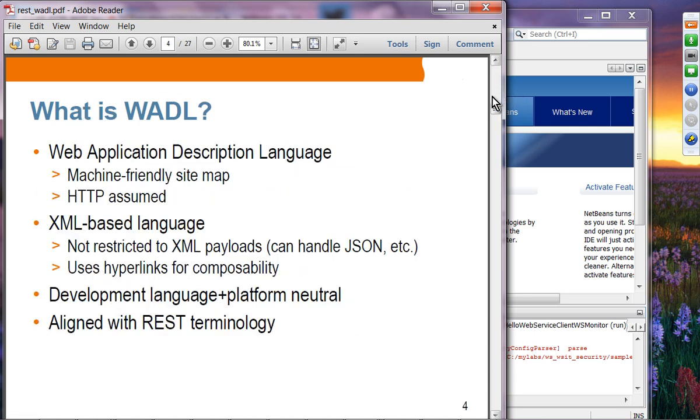By development language and platform neutral, I mean that basically any client which has access to the WADL can access the RESTful web services without knowing much about the server's RESTful services, development language, or platform.